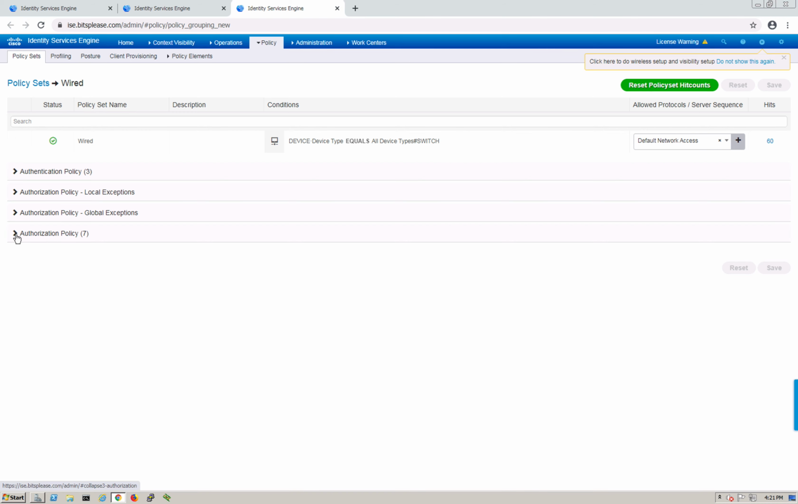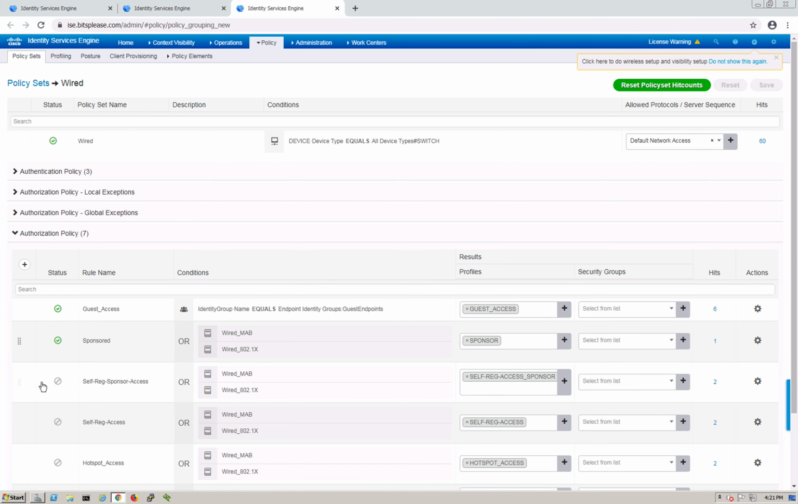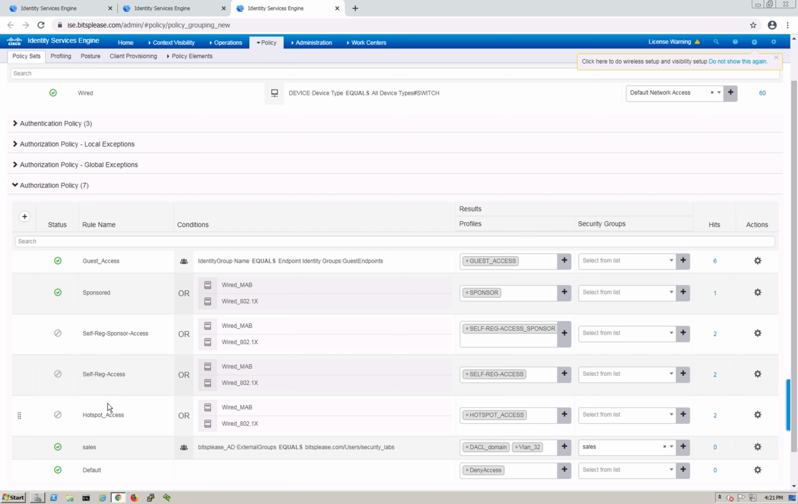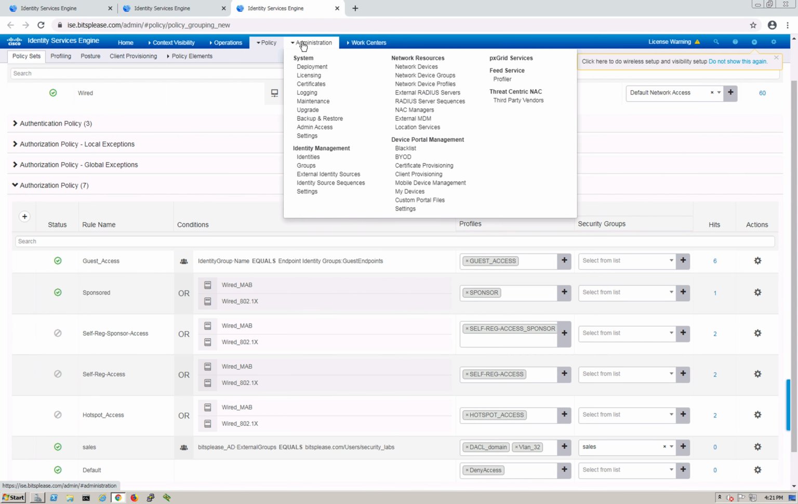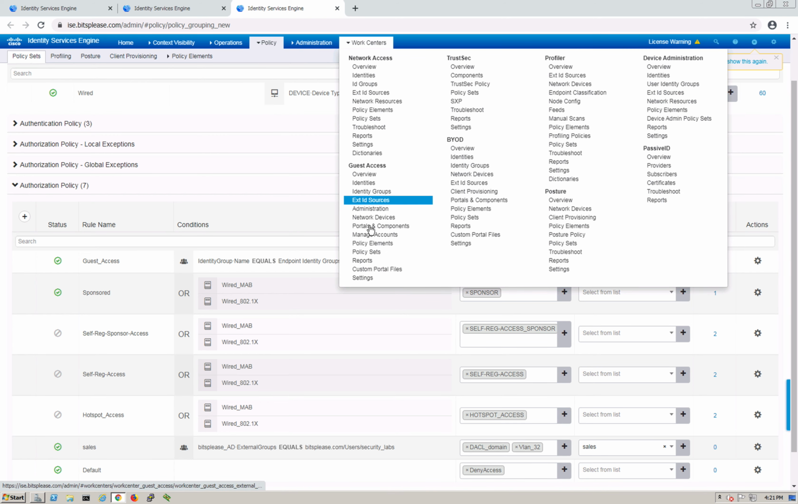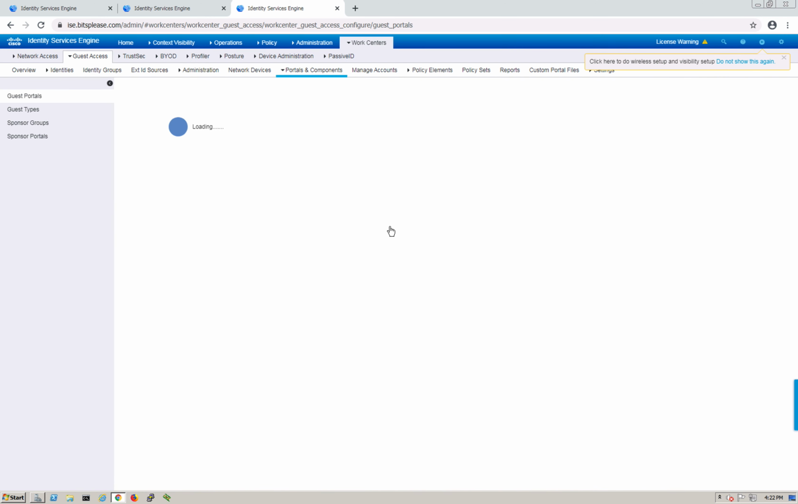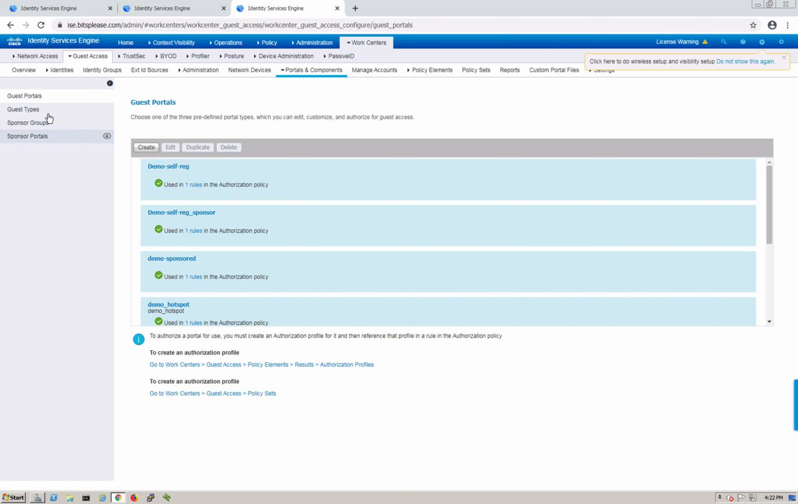Alright, so here you can see under the authorization policy, I have disabled the earlier authorization policies which I had created. I created a new one which is called sponsored, and I've added the sponsored profile here, right? But now because it is sponsored, we'll have to do one more extra step. Let's go to the portals. So we'll have to create another portal for our sponsor portal. You can see on the left hand side, till now we have been playing with the guest portals. So we'll now create a sponsored portal.